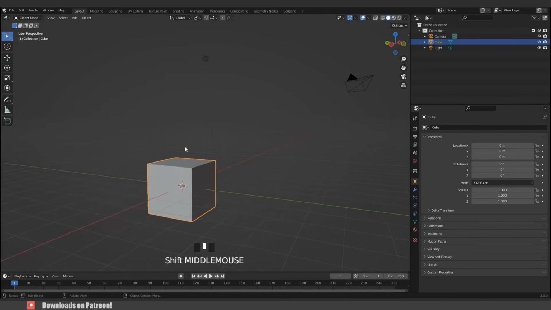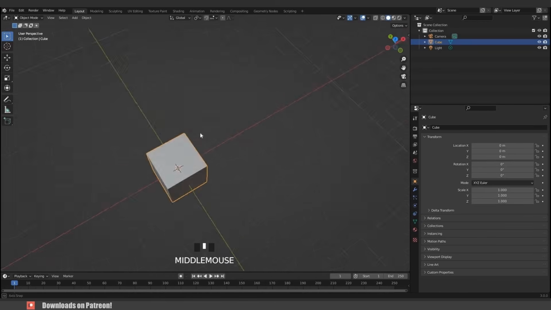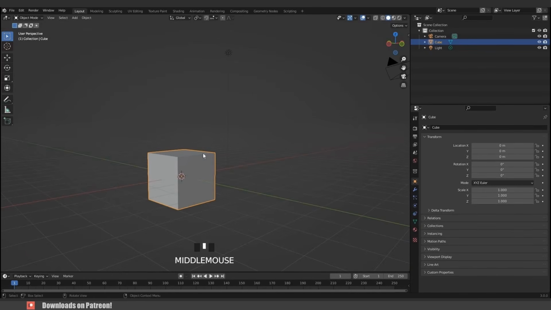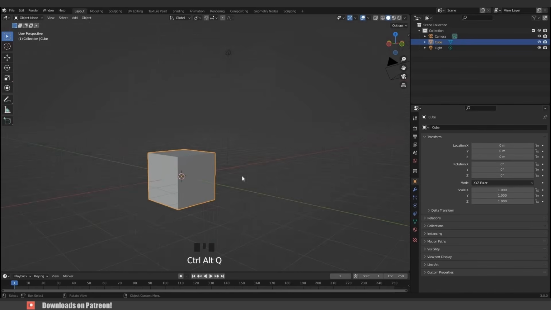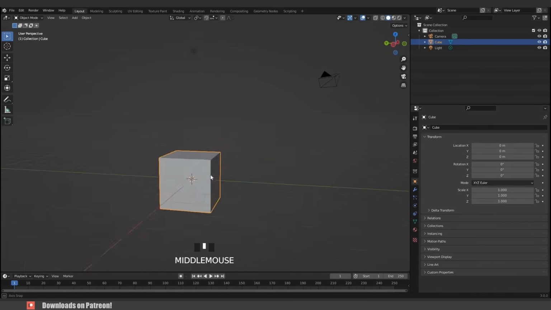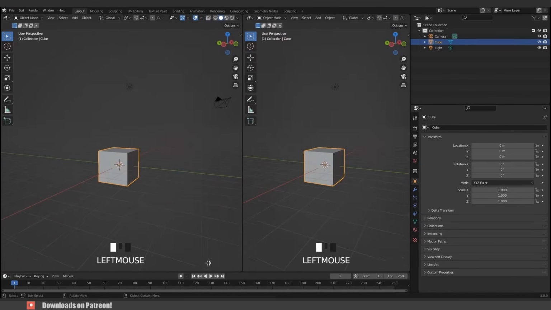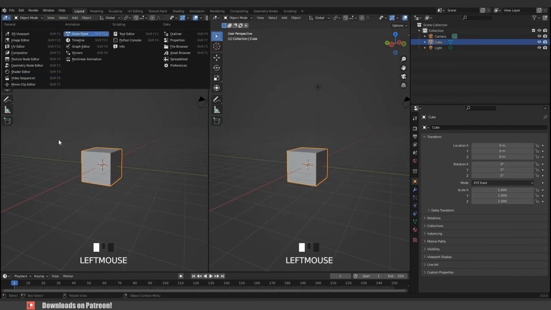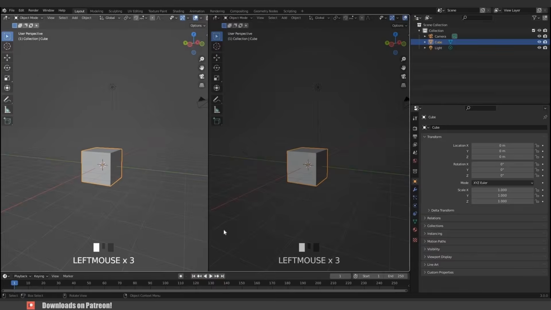As you know, numpad 1 for front view, numpad 3 for side view, and numpad 7 for top view. But what if we'd like to split this area quickly into 3 pieces? Just hit Ctrl-Alt-Q, and Ctrl-Alt-Q again to go back to the regular view. Also, we can split a new area with a mouse left click and drag on the corner. Click here, and now we can change this area into different editors. By clicking and dragging here, we can join the areas together.